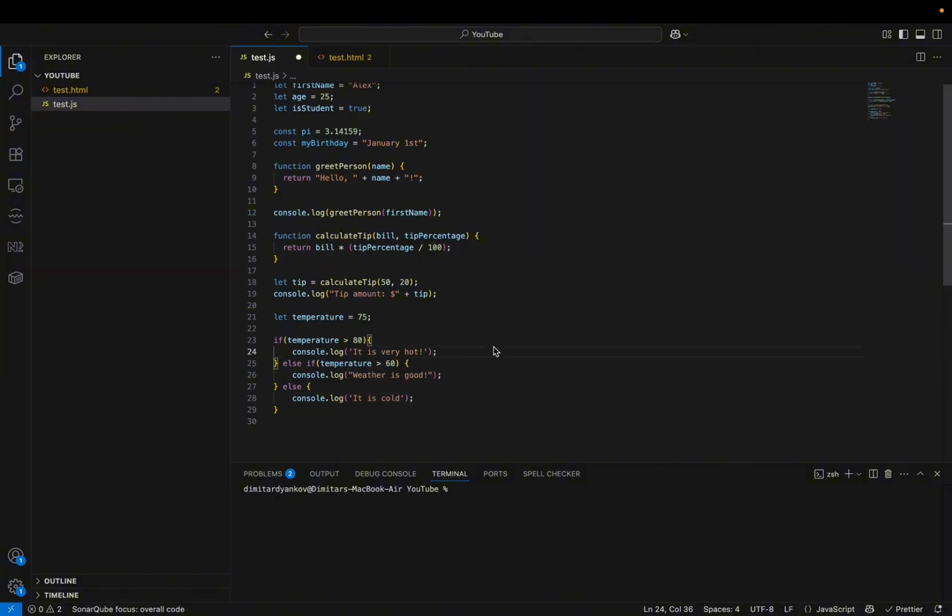So what's happening here is we have an if statement which checks that the variable temperature is greater than 80. If it is greater than 80, then it outputs this string to the console.